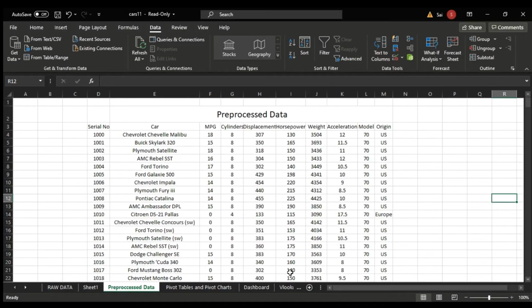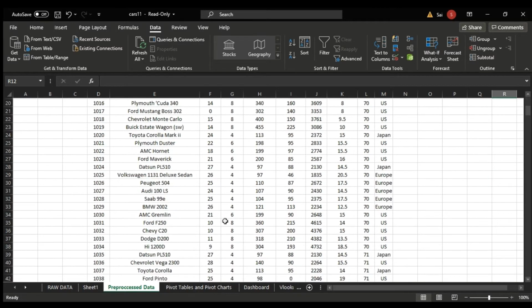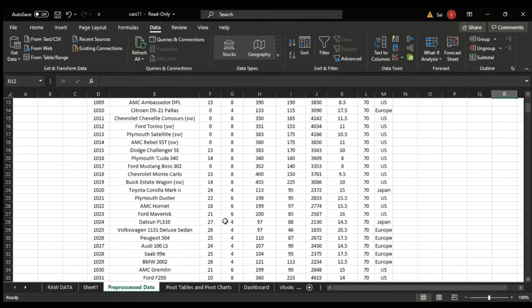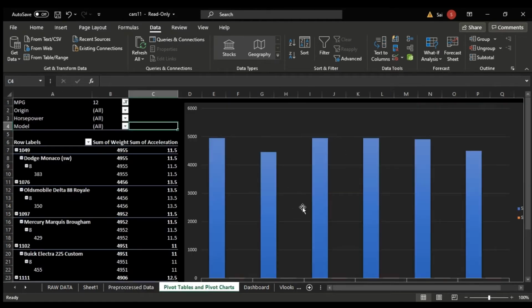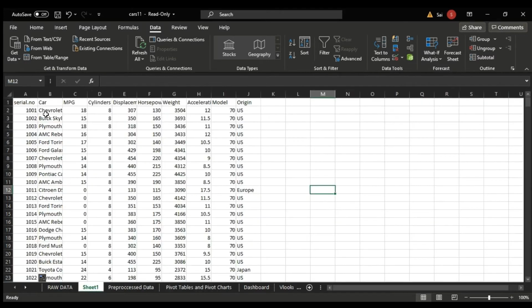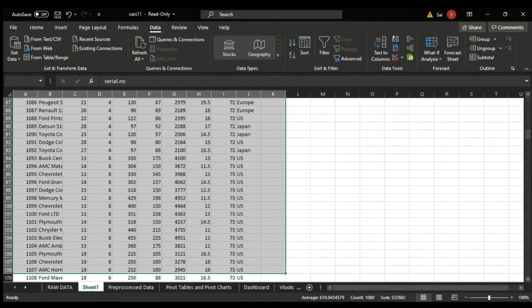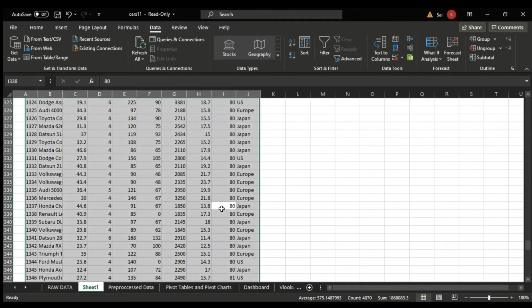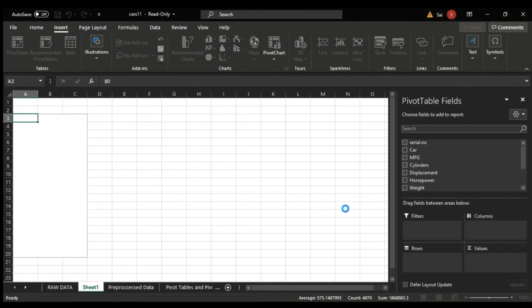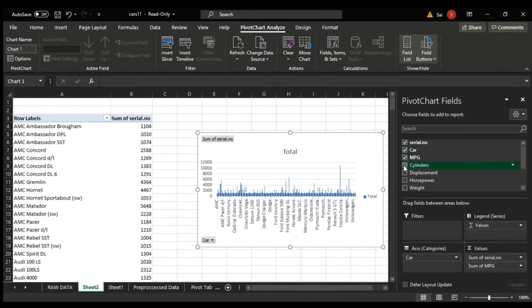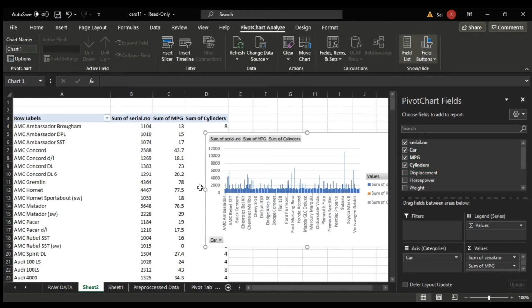So let's jump into pivot tables and pivot charts. How to make pivot tables and pivot charts. This is the raw data, the pre-processed data. From the pre-processed data, select the data, go to the insert tab, search for pivot chart and pivot table. Once you click it, you can see what happens. Select the fields that you need. Make a drop down list so that the pivot chart looks like this.